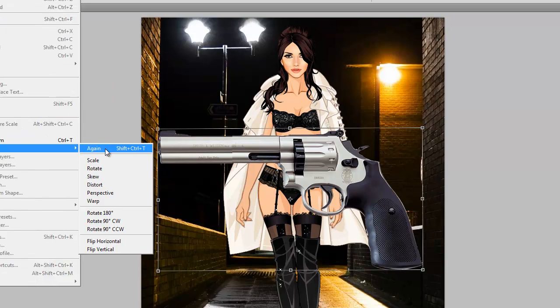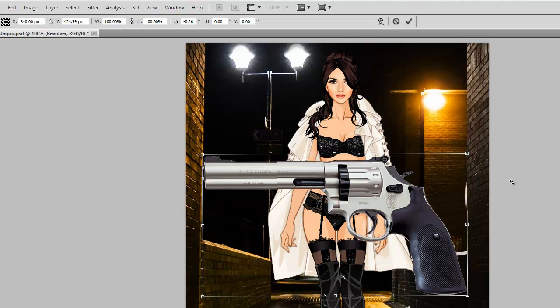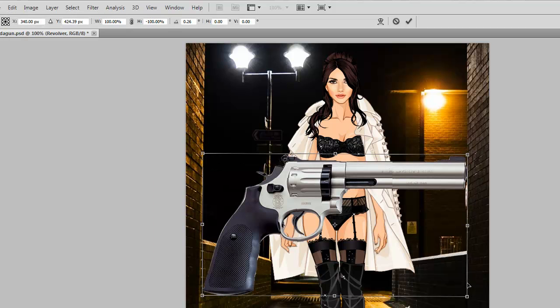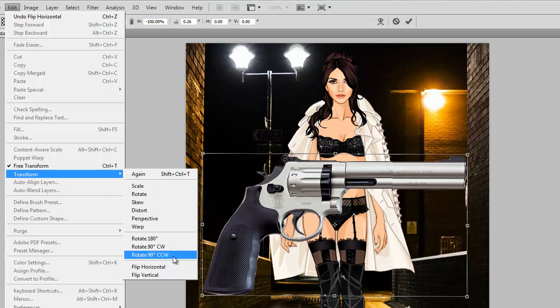But Transform to scale, rotate, skew, distort, perspective, warp, rotate, and flip is how you get at the tools for that. So anyways, I like using the fast key. But first of all, I'm going to put it in her right hand. So first I actually do want to flip this horizontally. So that was just, again, in Edit, Transform, and Flip Horizontal.